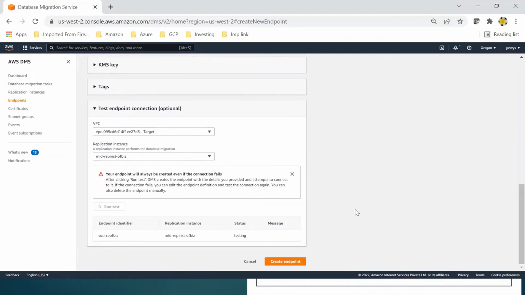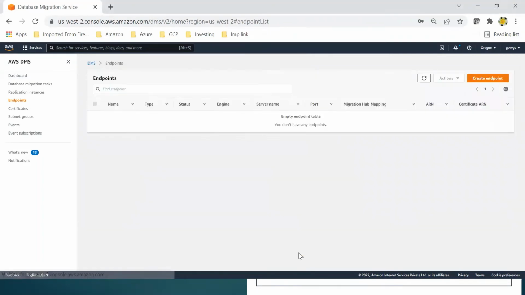This test will take some time to run, and it will show testing status successful. It is running the test, so let's wait for some time. Let me pause the video. Okay, after like 1 or 2 minutes, this was successful. So status is successful. Until it's successful, do not create the endpoint. So click on create endpoint.